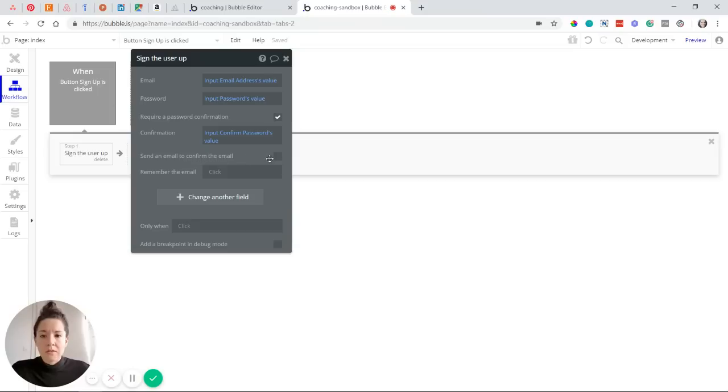Or I can send an email to confirm that email address. So Bubble will send an email to this email address with a link that the user will have to click on. And when they click on the link, Bubble will mark them as confirmed. And you can use that status in other ways. So for example, they might not be able to access a page if they haven't yet confirmed their email address.